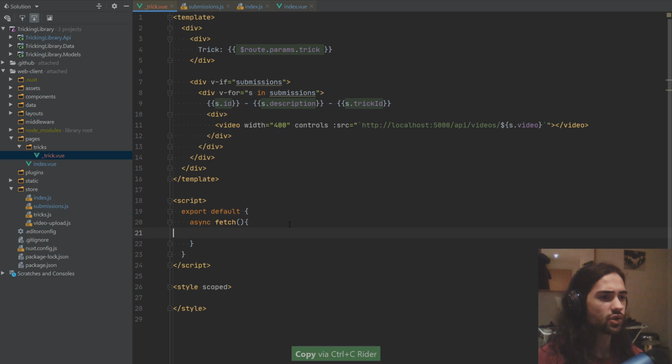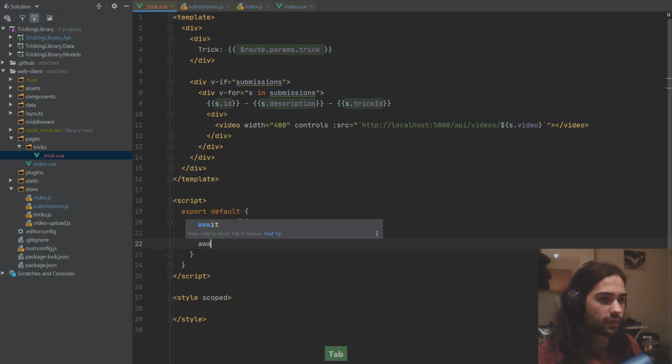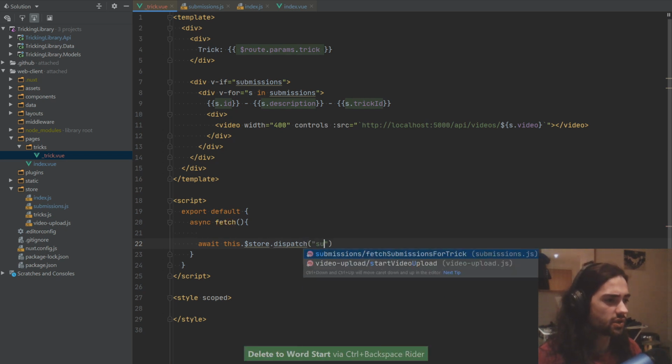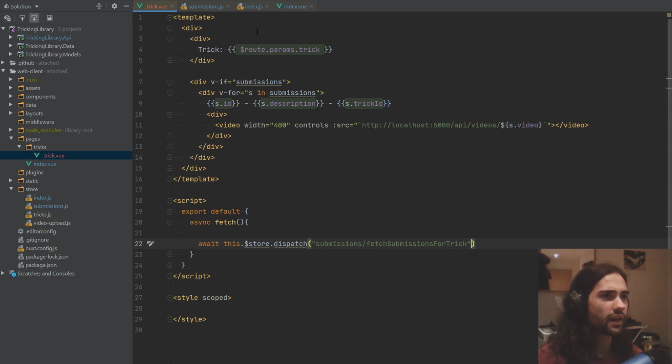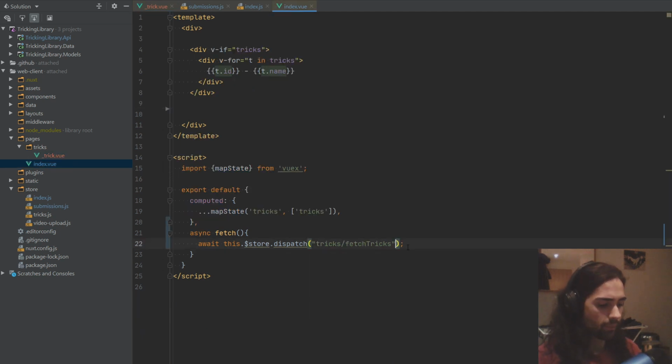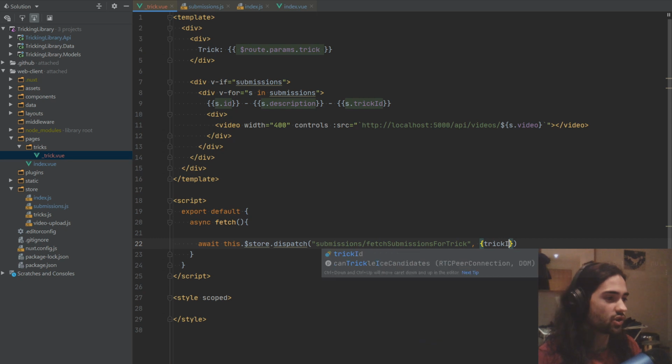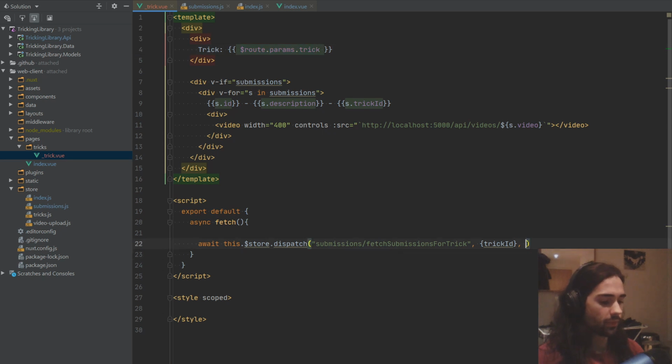Let's open up the trick page. And we are just gonna await on this. We're gonna go to the store, dispatch, and submissions, fetch for trick. And the one thing I forgot on the index page here, we're not passing any parameters, and I just don't want to forget to run it from root. Okay, and this is true. And same thing here, except here we're now going to be passing a trick ID, which we don't have yet, but we will grab it. It's essentially this route here. But first of all, just want to not forget to pass it as a root, right?